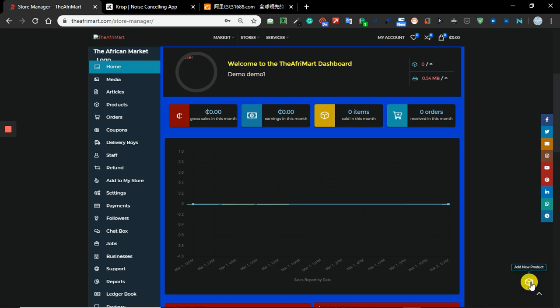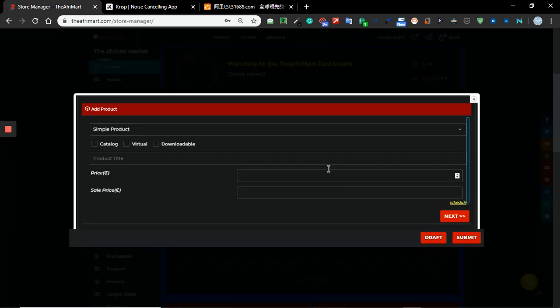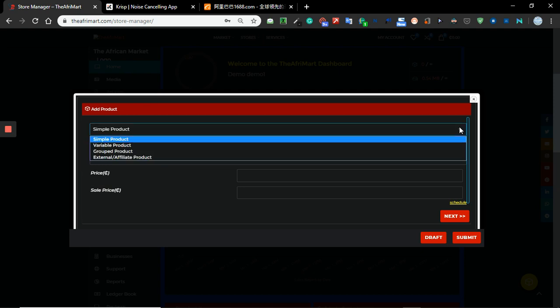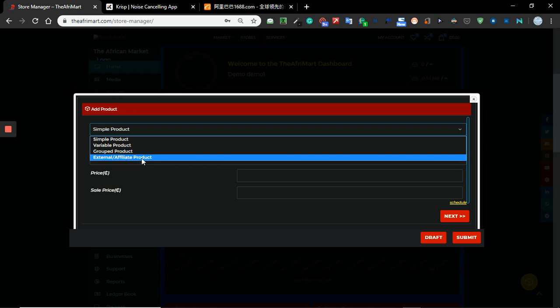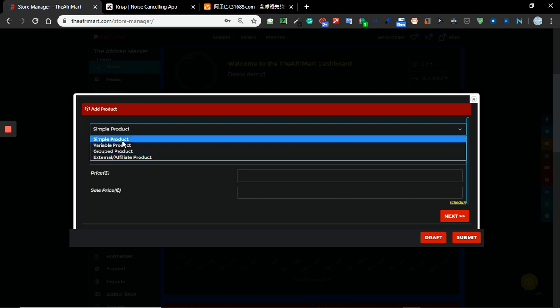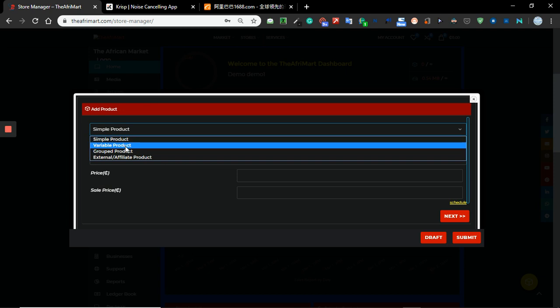So when you click on it, you have a pop-up like this. Now, when you have a pop-up like this, the first box shows you the kind of product you want to create. We have some options such as simple products, variable products, grouped products, and external product. Now, mostly you will use one, two, three, and for today, I'm going to show you variable product because that's the one mostly you will be using.